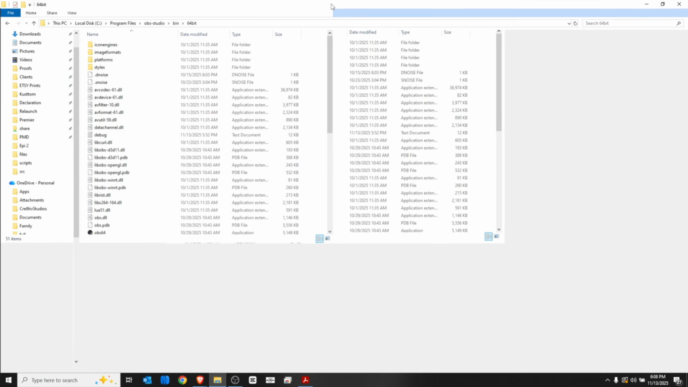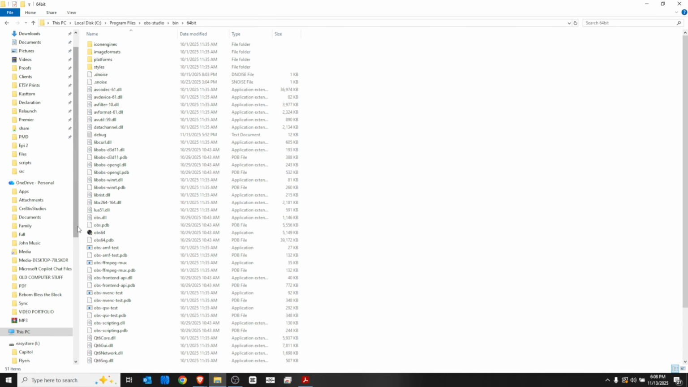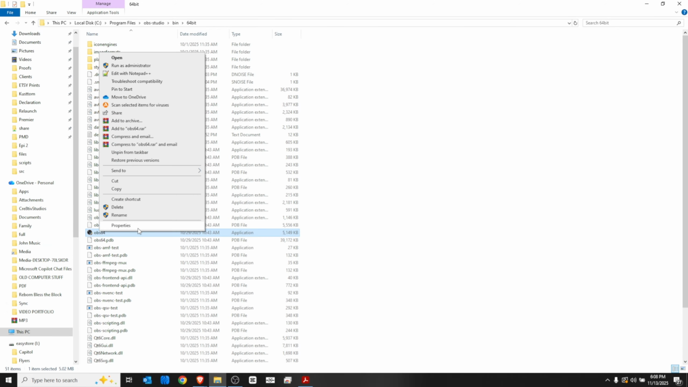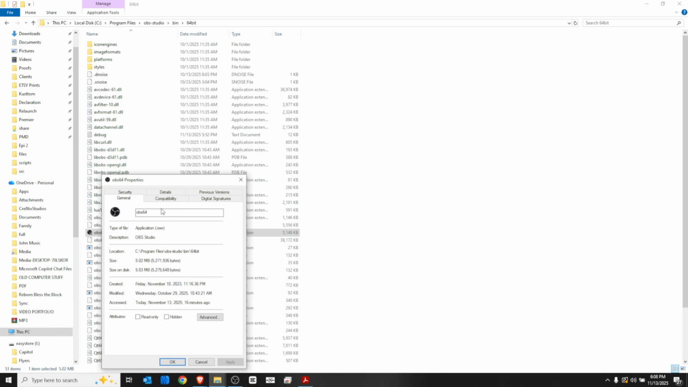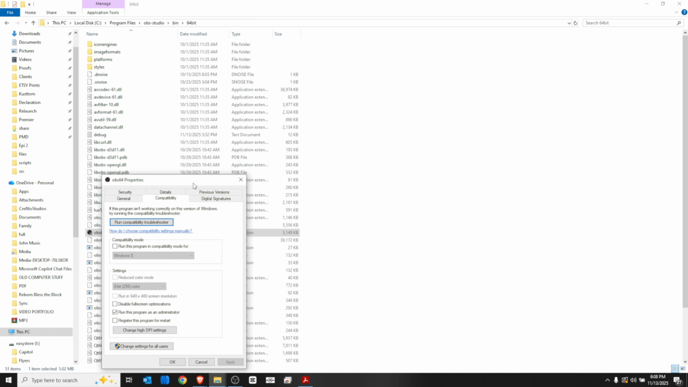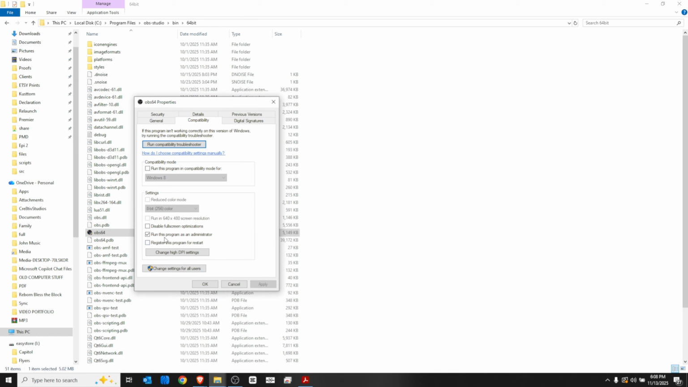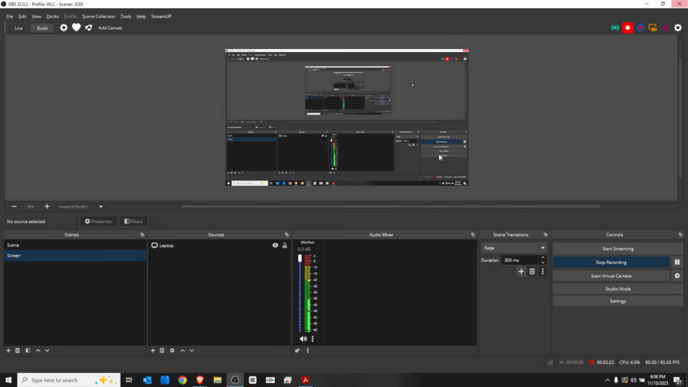So you're going to go to your program files and go to your bin. You're going to right click on here and go into properties. Once you go into properties, you want to go into compatibility mode. And right here, you want to click this little icon, the option run program as administrator. What that does is that gives you priority on your computer for running your software.